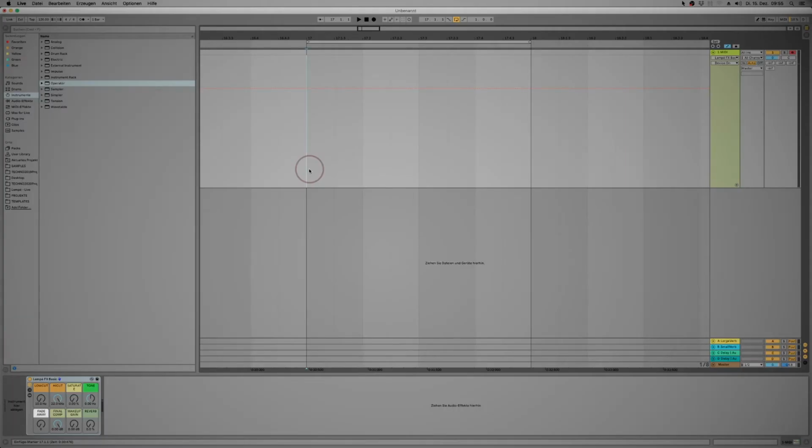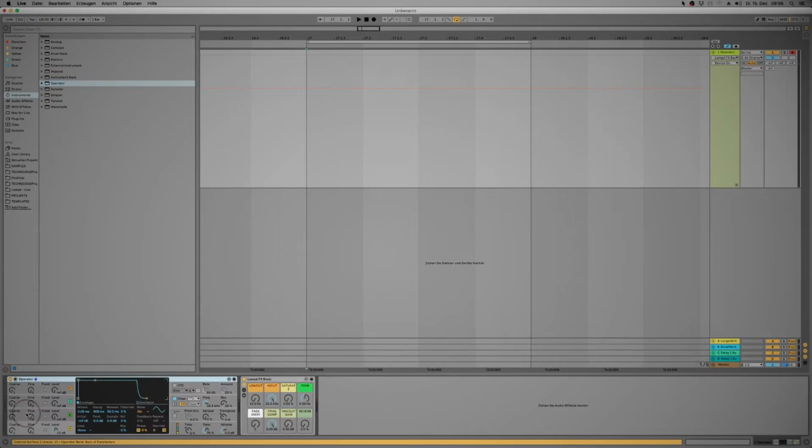To start creating your own hi-hat based on white noise, we insert an instance of Operator. Deactivate all oscillators except A. Set the waveform to noise. Go to the envelope. Change sustain and decay. Decay should be around 100 milliseconds.